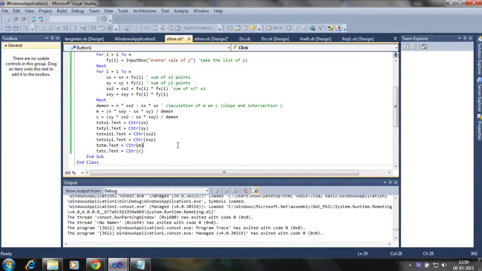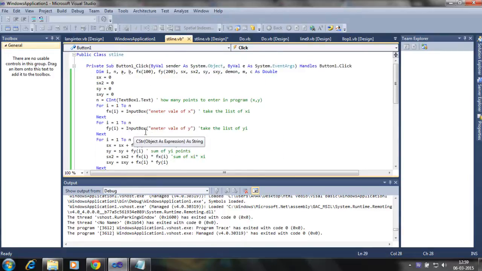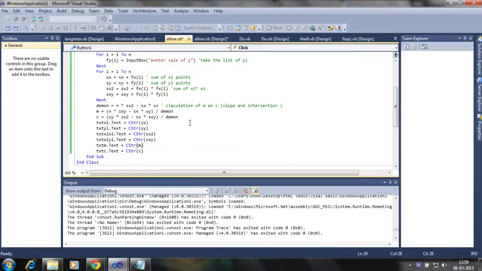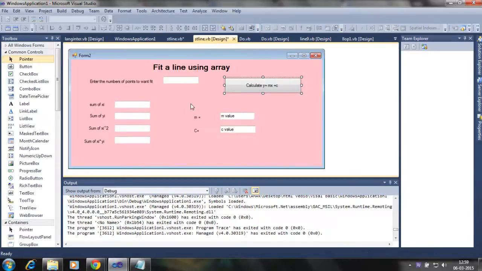So here you use the formula for calculating and fitting the straight line, calculating the line y equals mx plus c. So this is calculating the mx plus c. See, now we can use this.